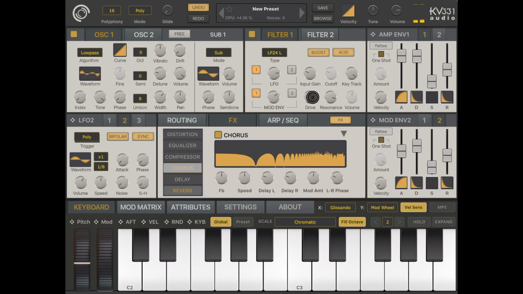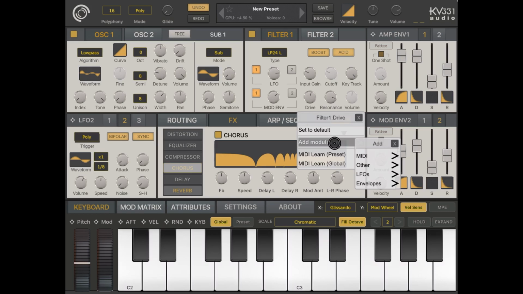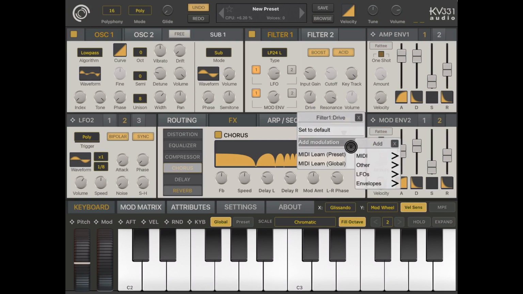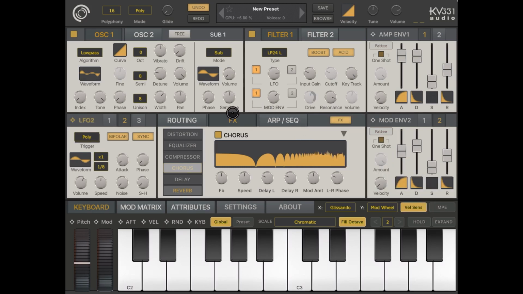Remember, you can click any other dial and add modulation, or set it at default, or set the MIDI learn to preset the global as standard option, but you can really create some fantastic modulation, just adding modulation to everything you need to. So for example, on the filter 1 here, we can say on the drive dial, let's add modulation, and let's say that this is driven by the second LFO, LFO number 2. As you can see, you see the movement there, second LFO is there. So, and let's increase the volume.